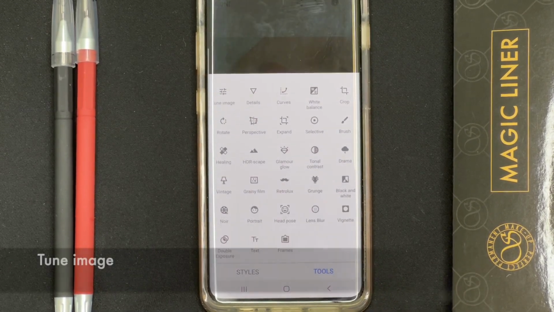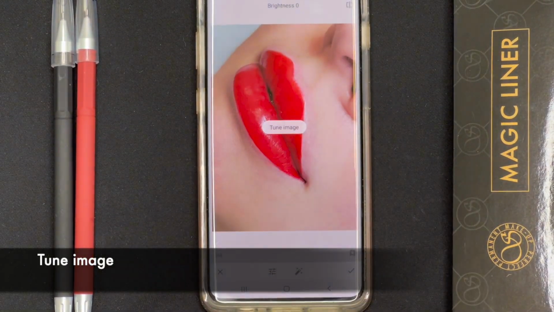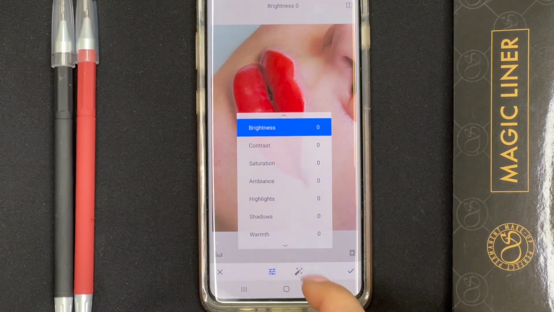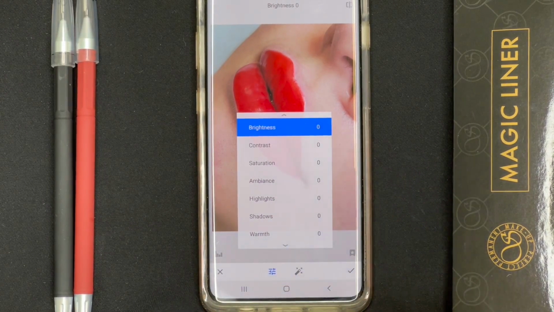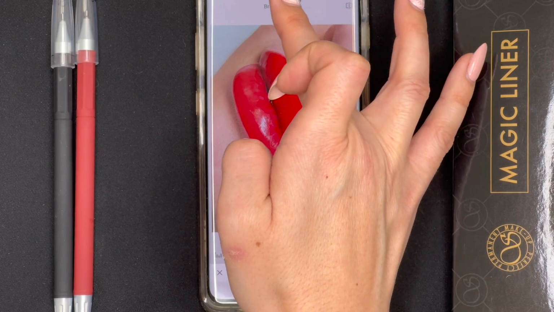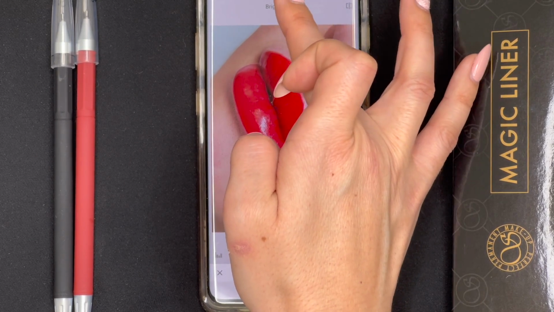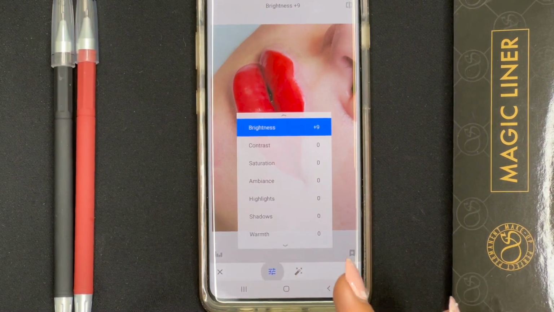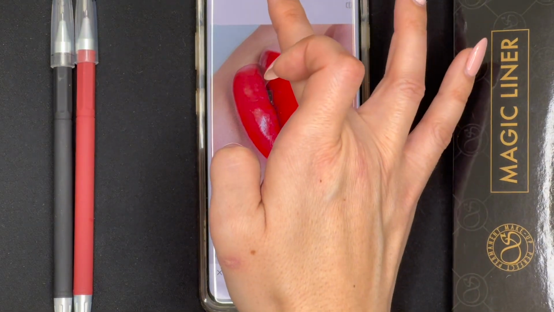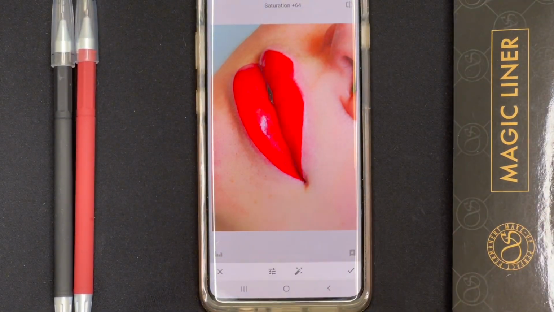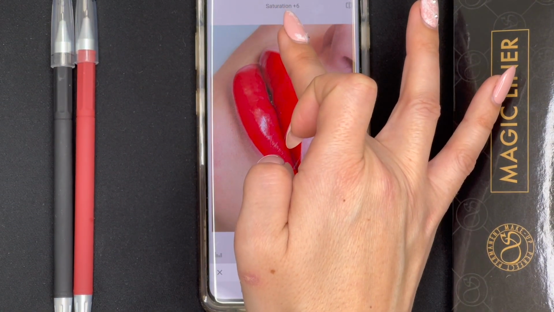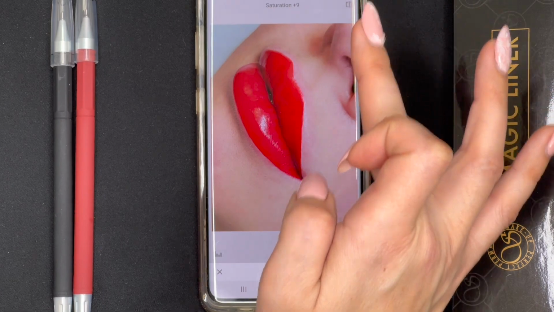Next tool I like is tune image. Here you can play with brightness, contrast, saturation, ambience, highlights, shadows, and warmth. For example, brightness. I prefer to do plus 10, for example, in this picture. It will be a little bit brighter. Next one, contrast. For lips, I am not using saturation. You can play with saturation, but don't do it like that because it's too much for the picture. And you can do plus 10, for example.